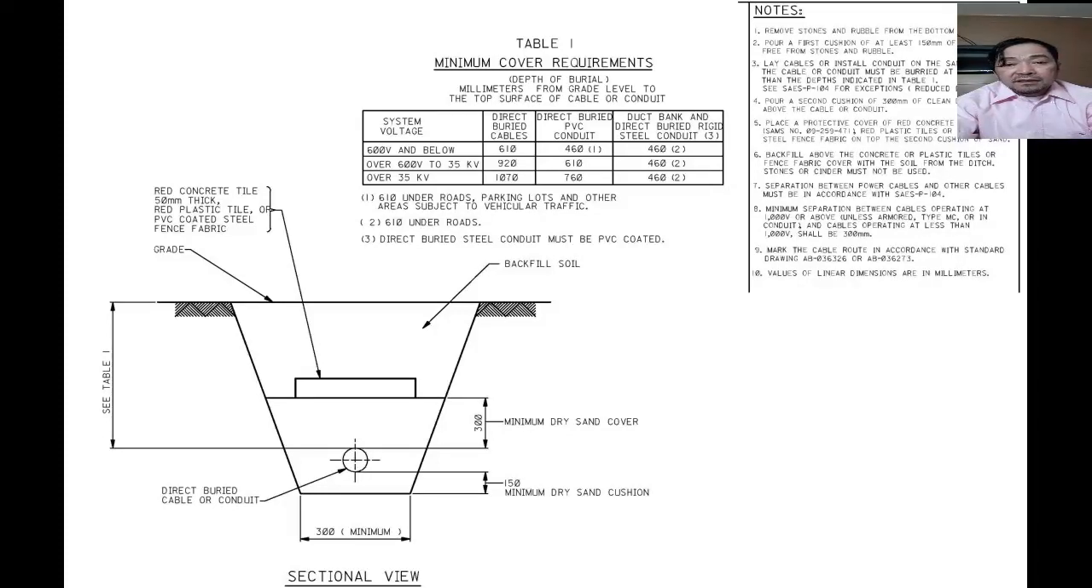install it direct buried without PVC, the minimum depth of burial is 610. 610 is from top of the cable up to the finish grade level. If it is installed direct buried inside the PVC or HDPE, the depth will be lessened to 460. The same if you use duct bank for the low voltage cable, which is 600 volts and below.